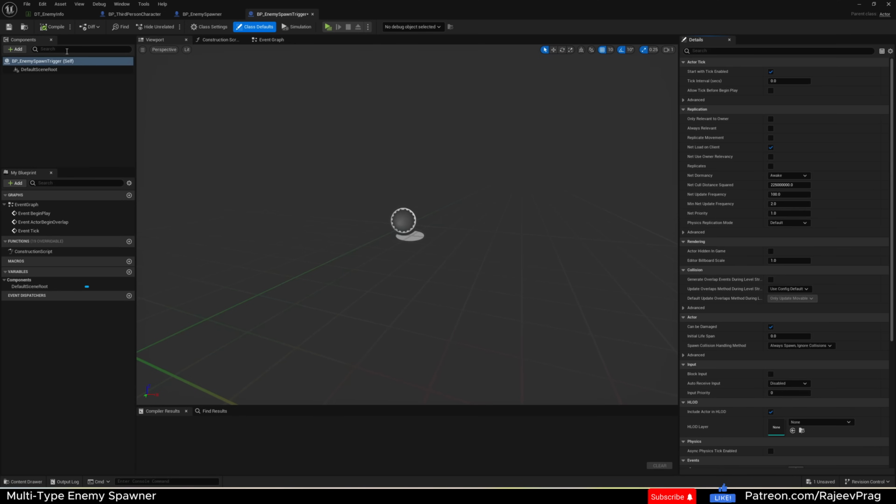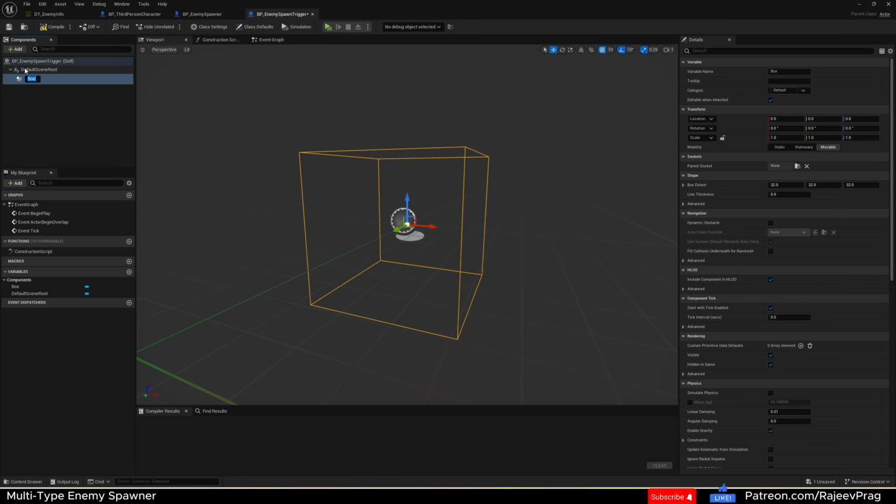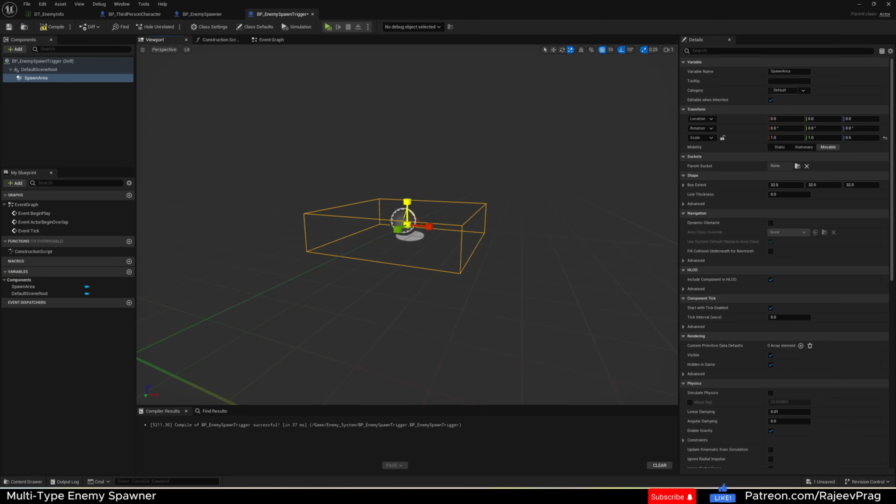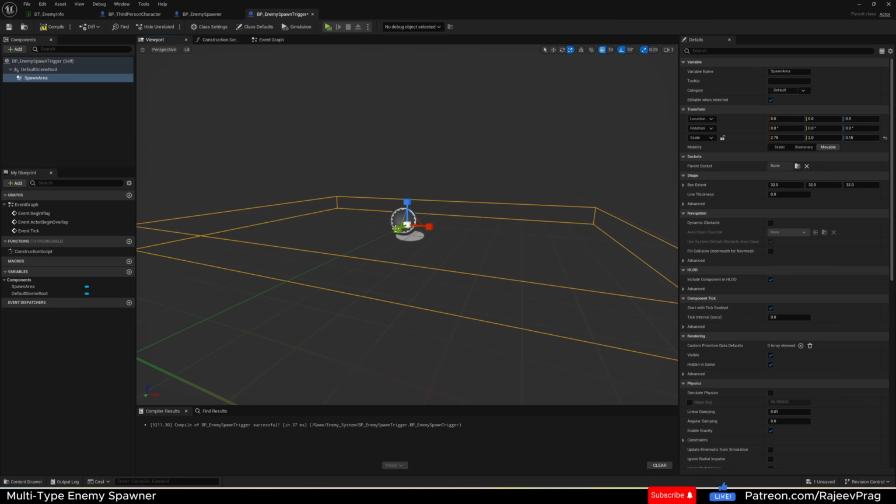Open this enemy spawn trigger. Inside of this, we're going to add a box collision and name this spawn area. Compile and save. We want to make sure that our spawn area is thin, 0.15, just like that. And then you can now extend this area to however you would like.